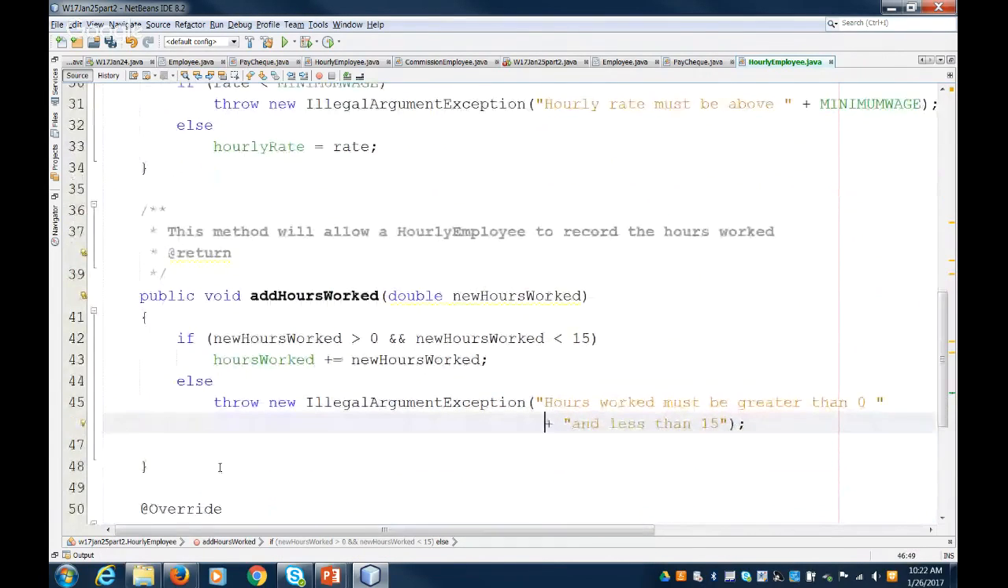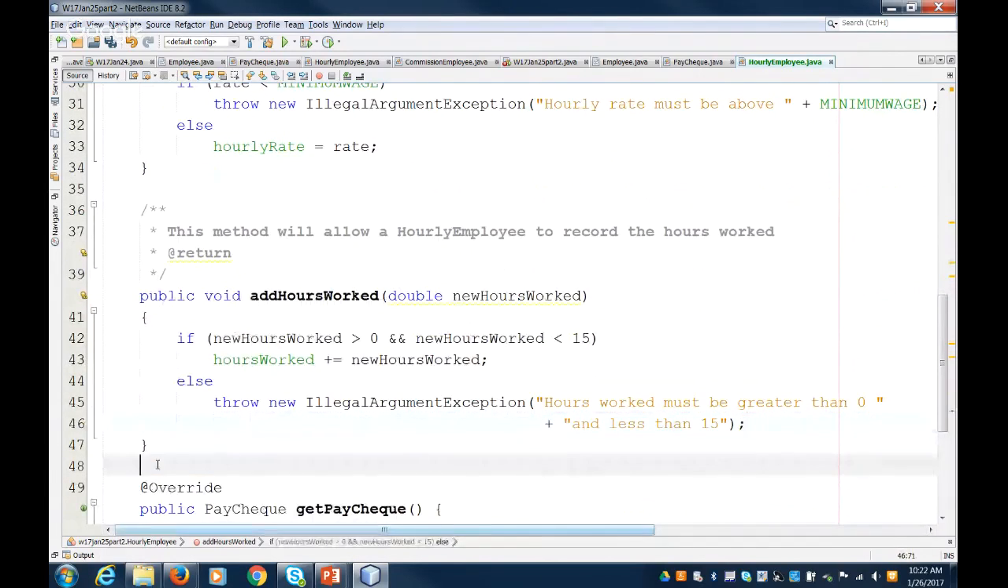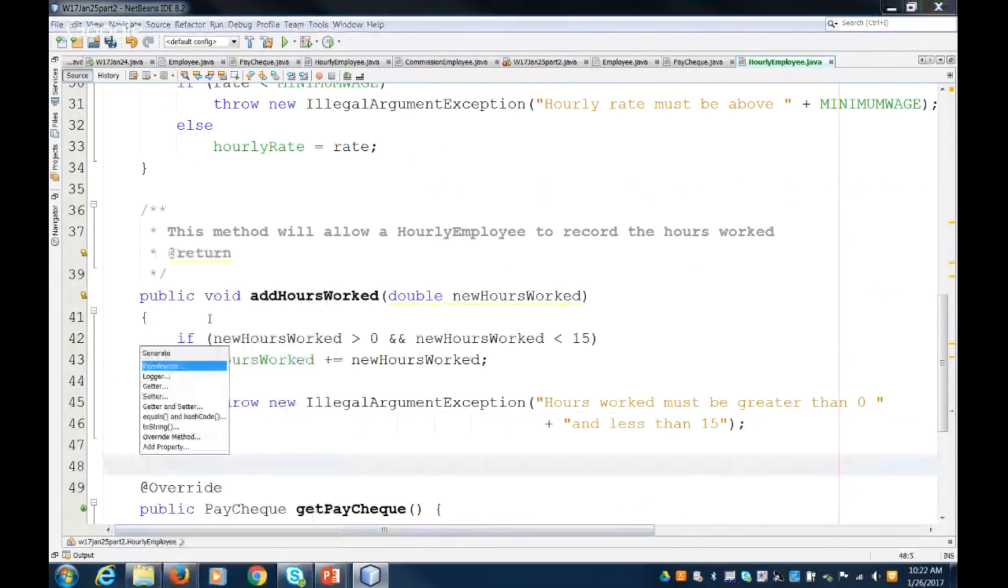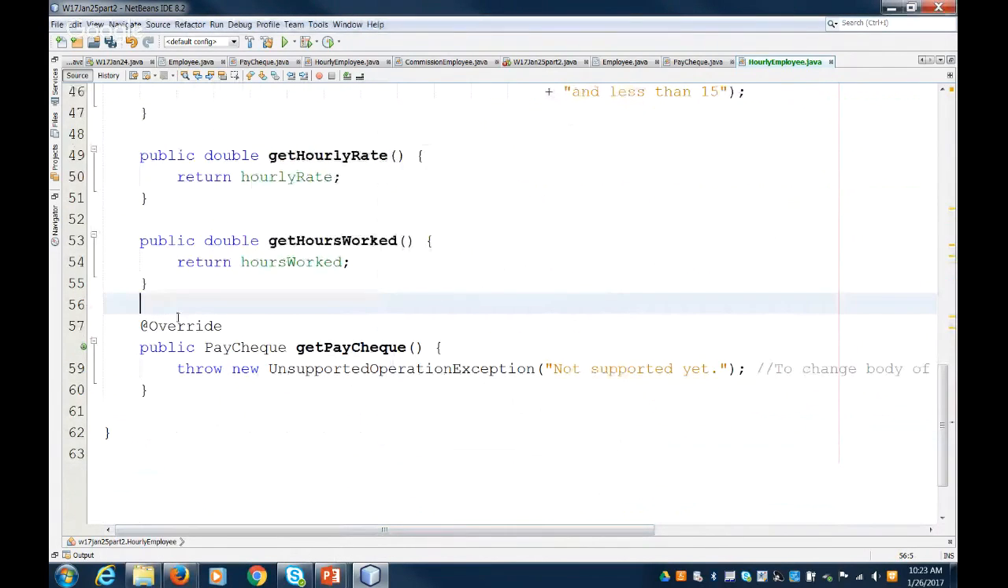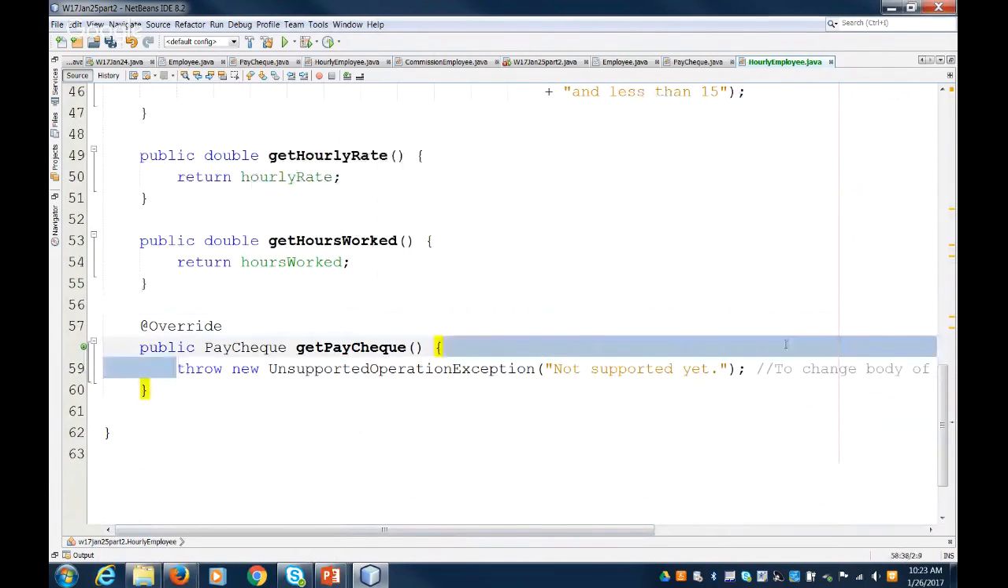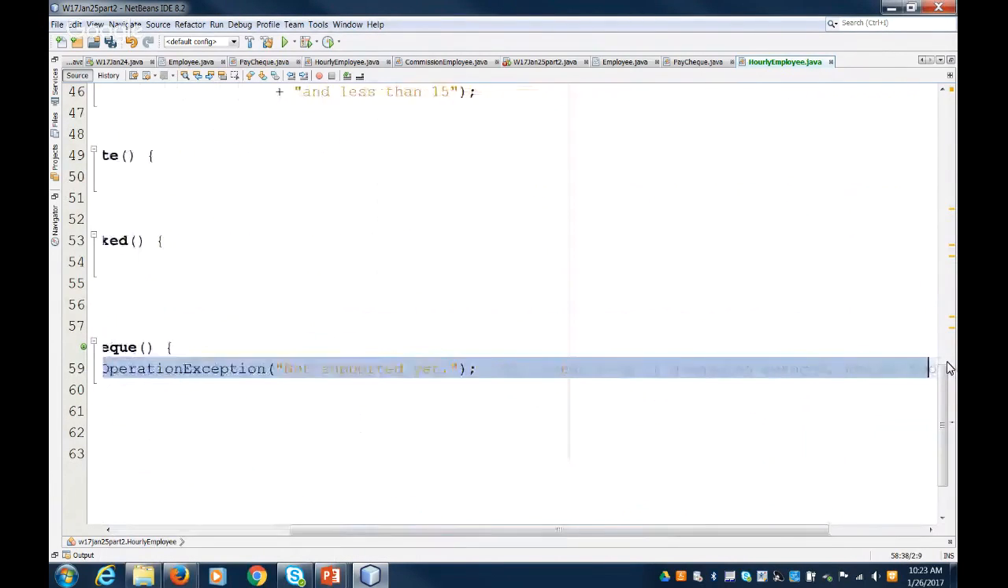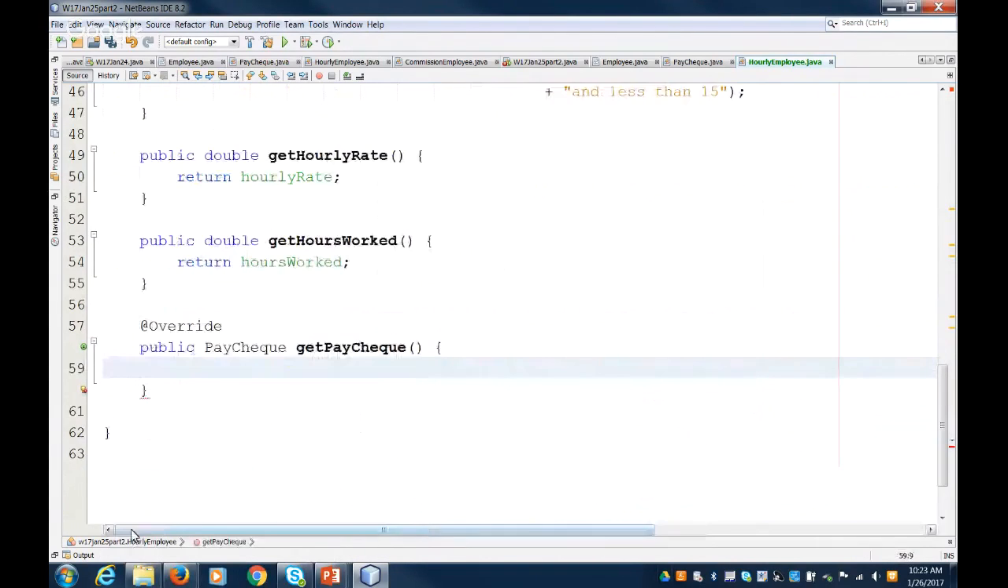Okay, so now we have the ability to set the pay rate. We have the ability to add hours worked. We can add in our getters and setters. So let's get those two things. And then we have to create this paycheck. So we get rid of this default code that was in here. Now let's get our paycheck.